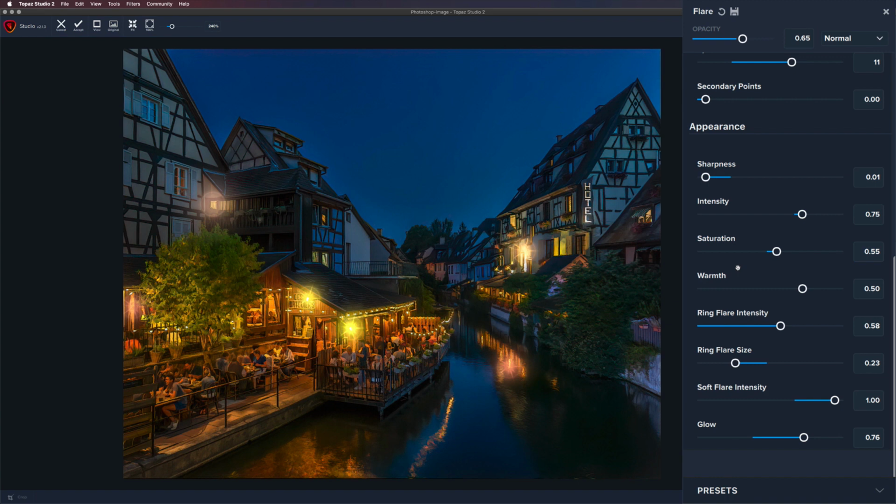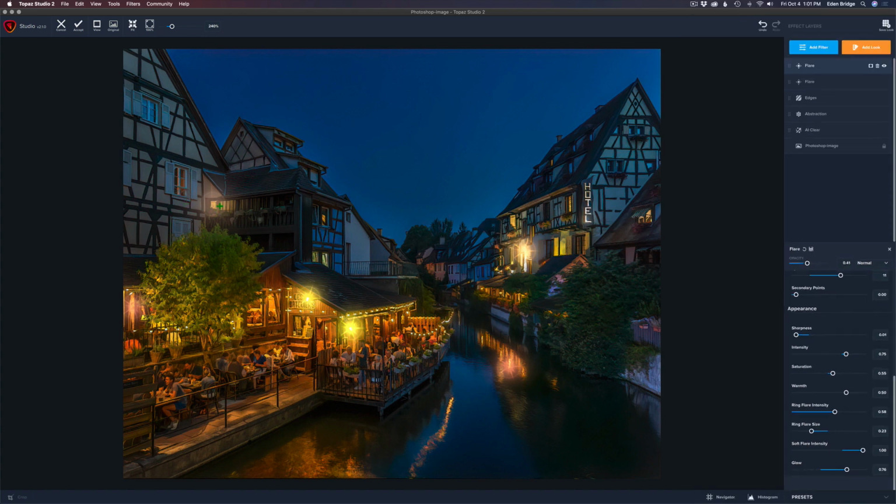I'm not quite done tweaking. I just want to take the opacity back in this a little bit. So it's at 0.65 right now. I'm just going to take it back just a little bit. I think that looks better. A nice little soft glow coming out of there. I think it looks realistic.